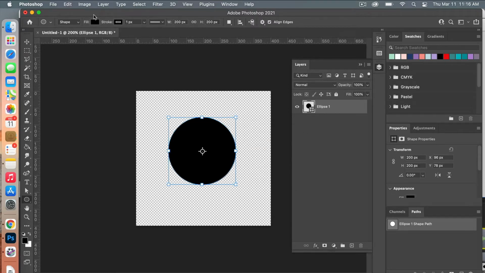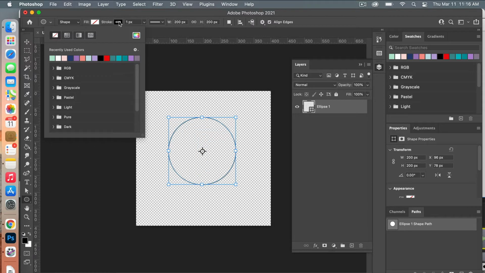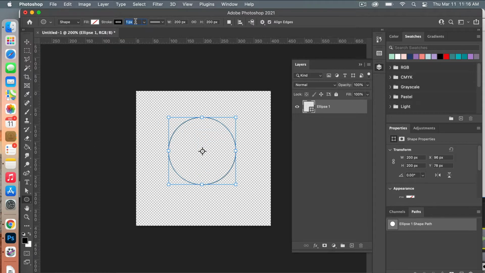And then up here at the top, make sure Shape is selected. We are going to turn off our fill. We're going to change the stroke width to 15 pixels, and then you click OK there.